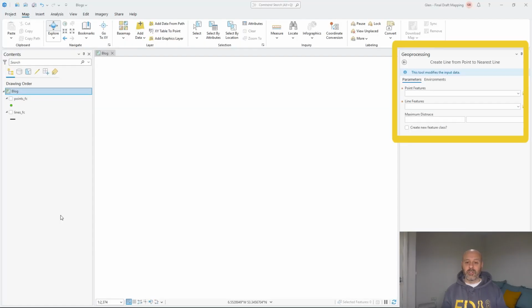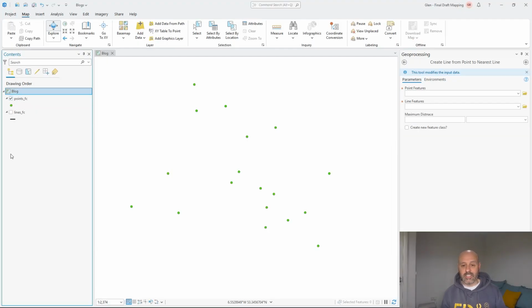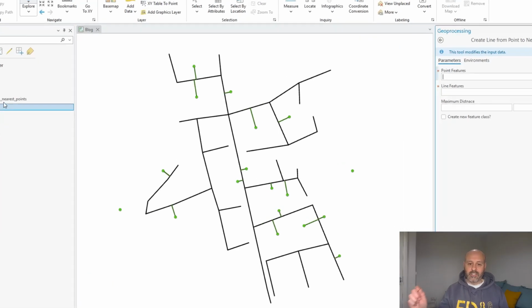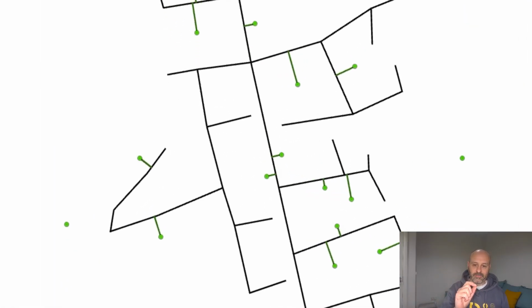We're going to create a custom tool in ArcGIS Pro using ArcPy, where we'll have a point feature class and a linear feature class. And we're going to draw a line from each point to the closest point on a line. So let's check it out.